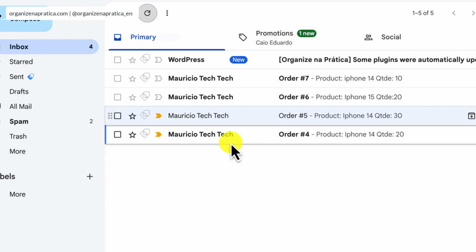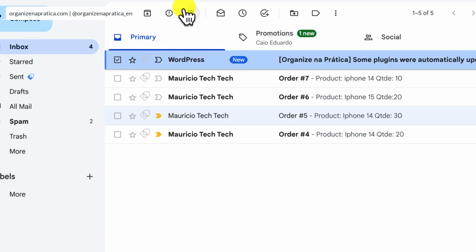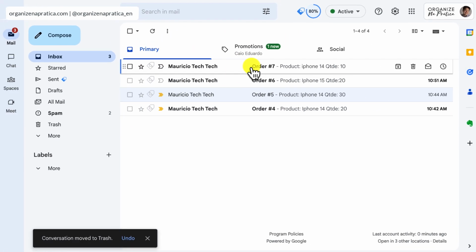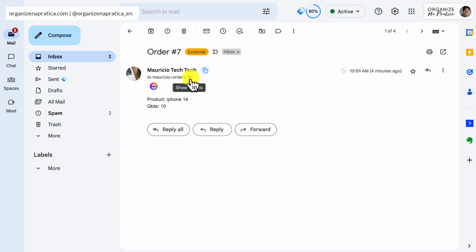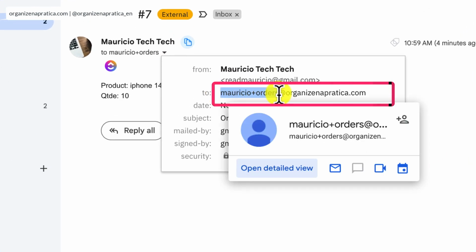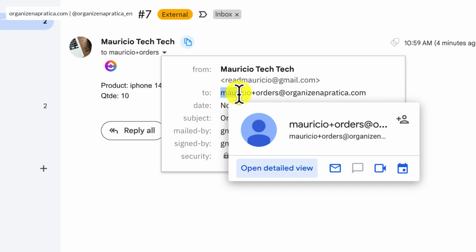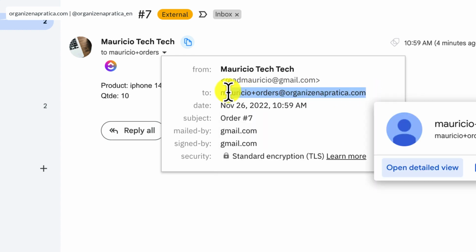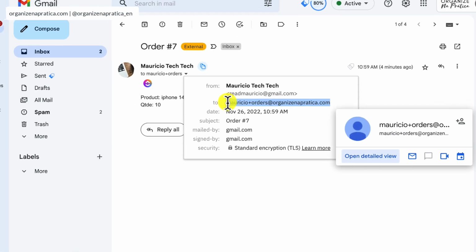As soon as I receive a message here from one particular email ID, I'm going to track this on Zapier and post on Slack. So let me show you this. I'm receiving orders from my system, for example, Mauricio plus orders at my domain. So as soon as I receive one particular message from this ID, coming directly to this email inbox, it's the identification for Zapier to post.